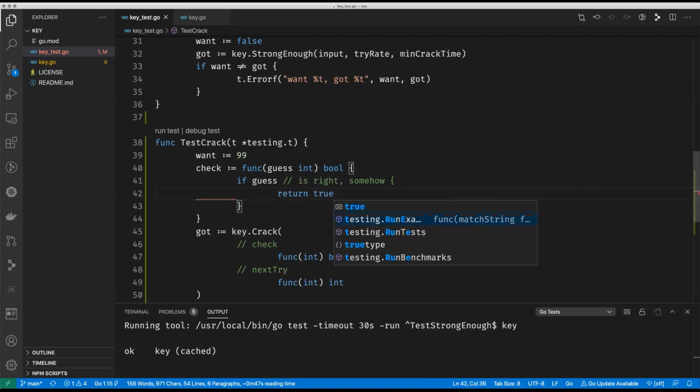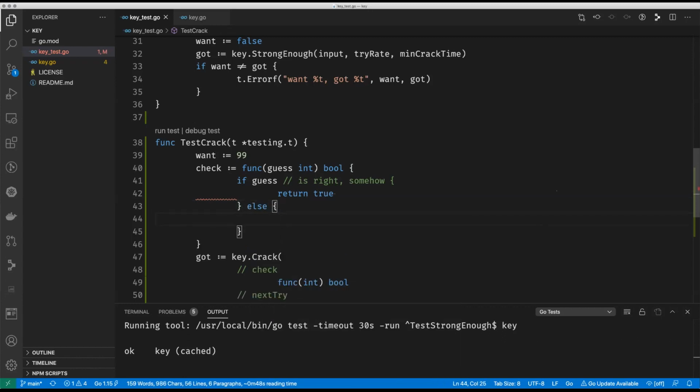Else return false. My students are laughing here. They know this isn't how this is going to end up. But yeah, if guess equals want sounds right to me.